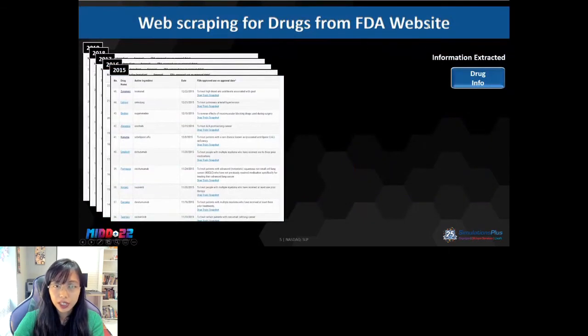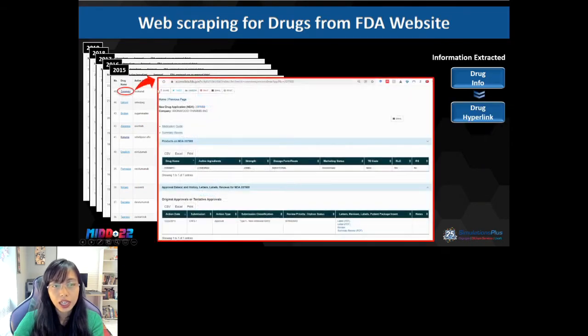If you go to the FDA website, they have approvable drugs listed and categorized by year. They have these tables on their page, along with some other information at the top. But these are the tables that we are interested in extracting. Given a range of years, we extract all these tables and the information inside. But not only that, each drug is hyperlinked. If we click on that, it goes to the next page, and it has a lot more additional information that is relevant to this drug.